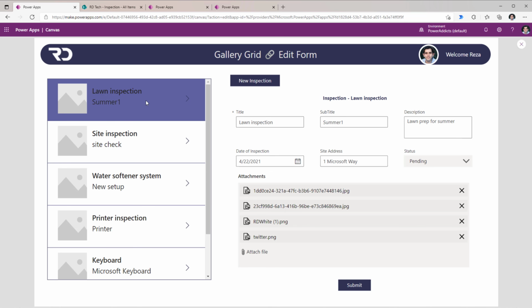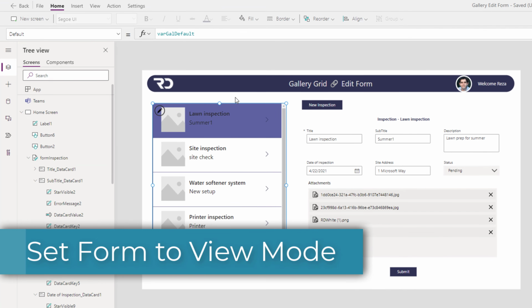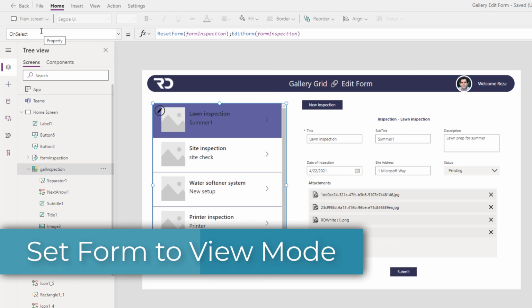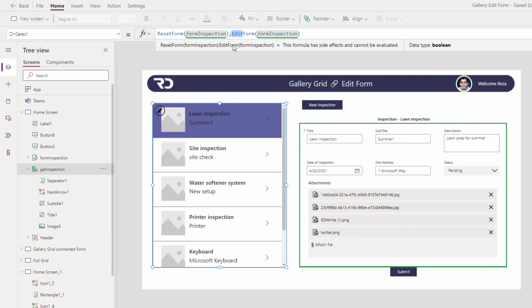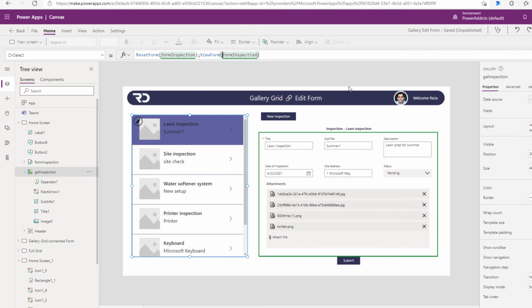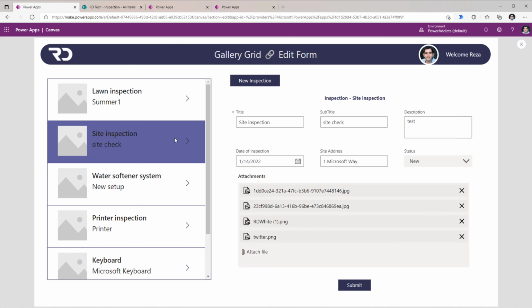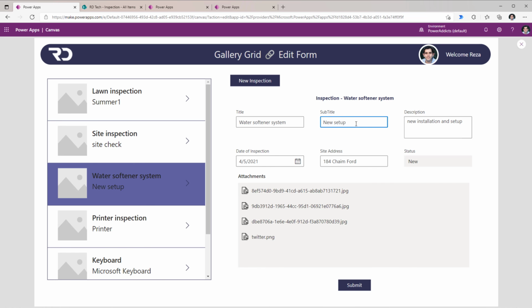Now, when a selection is made in the gallery, the form is editable. If you would like the form to be in view mode, wherein the user can only view the data, the simple change we need to make is, for the OnSelect property of the gallery where we were setting the mode of the form to Edit, now I will change this to View. Now if I make a selection, the form is not editable.